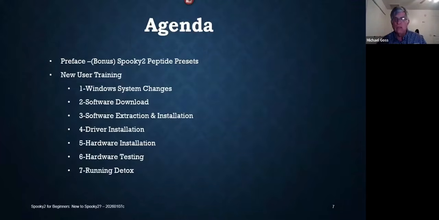Okay, this is our agenda. I have a preface, the bonus one, about the Spooky2 peptide presets. Then we're going to do the new user training: Windows system changes, software download, software extraction and installation, driver installation, which is the hardest part, by the way, hardware installation, hardware testing, and running detox. Those are the things we're covering.